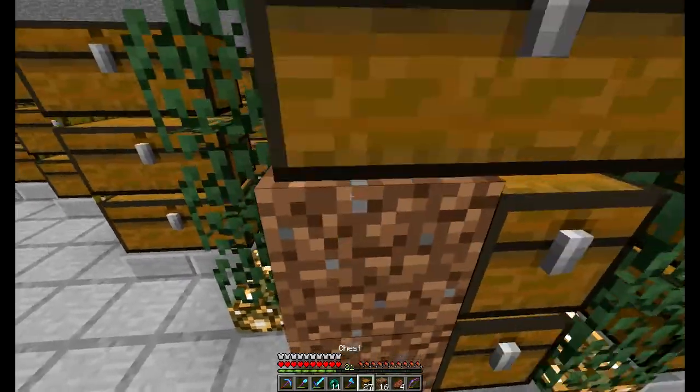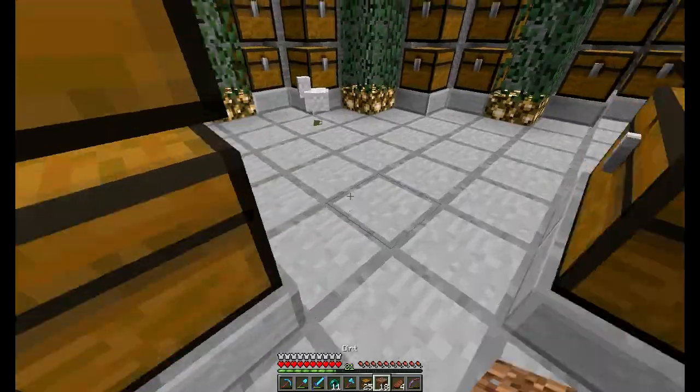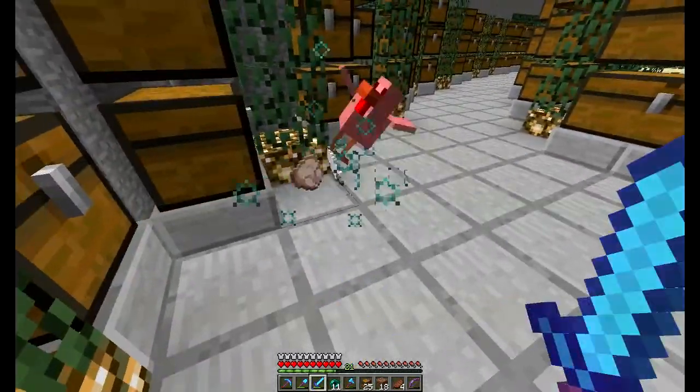I'm going to kill this chicken once I'm done with these few because it is annoying the living daylights out of me. Holy hell. Ninja chicken. Oh, it's right there. Okay, bye-bye.